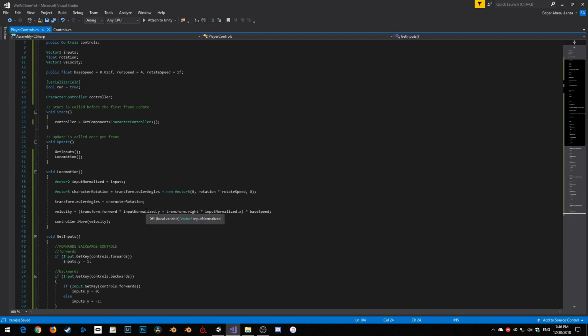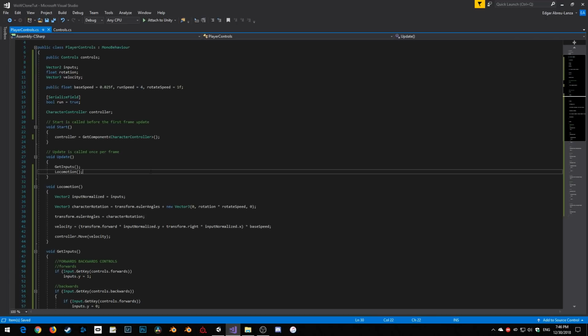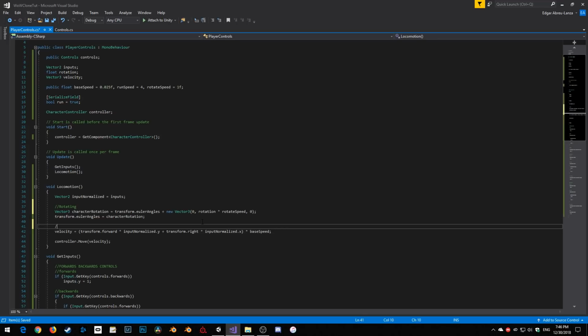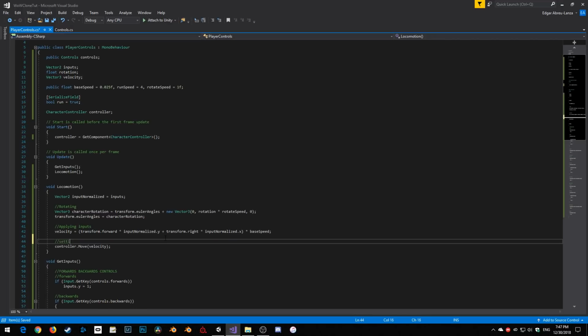And then in here, we already have our run speed, right? What we're gonna do is we're gonna change base speed. So just group these together and go rotating, applying inputs, setting, moving the controller, moving controller. All right, so we're gonna change base speed.